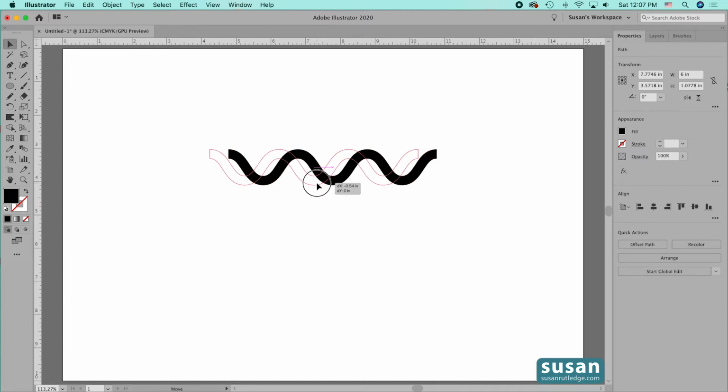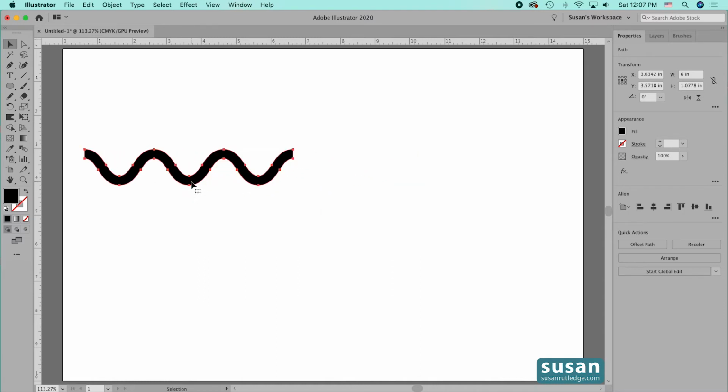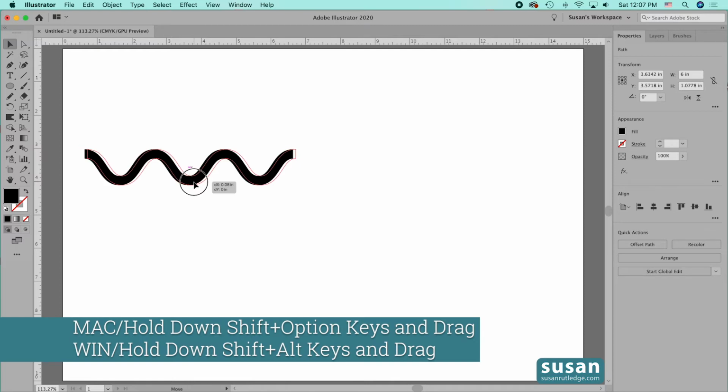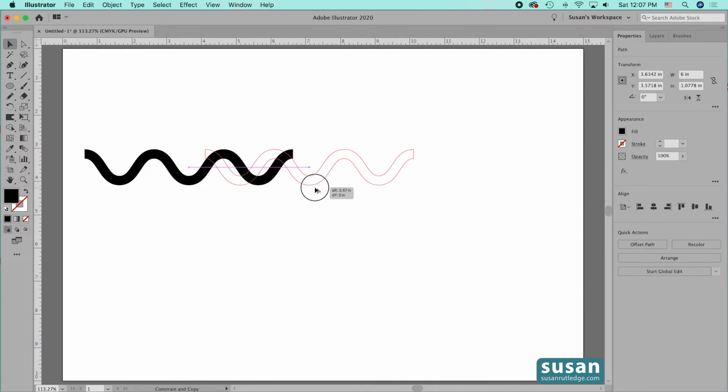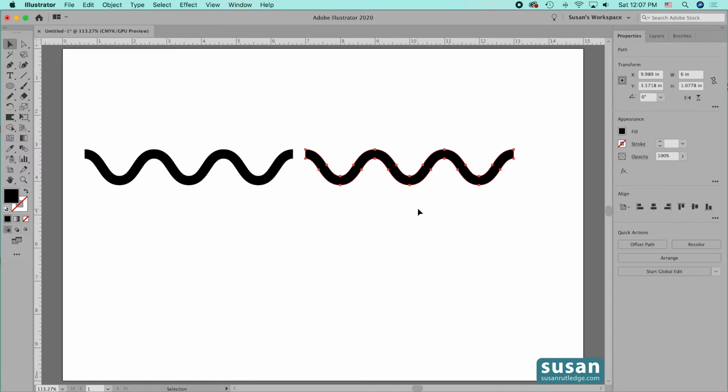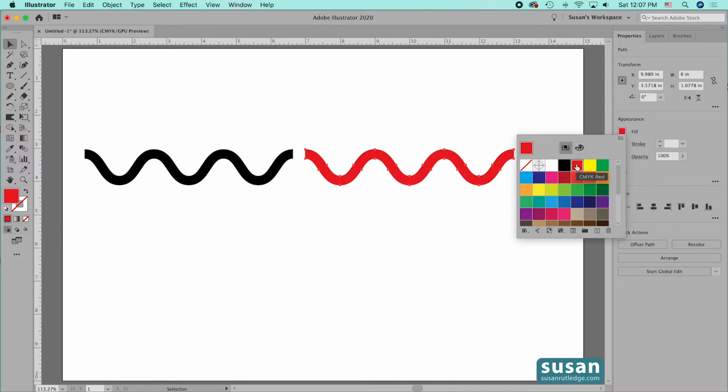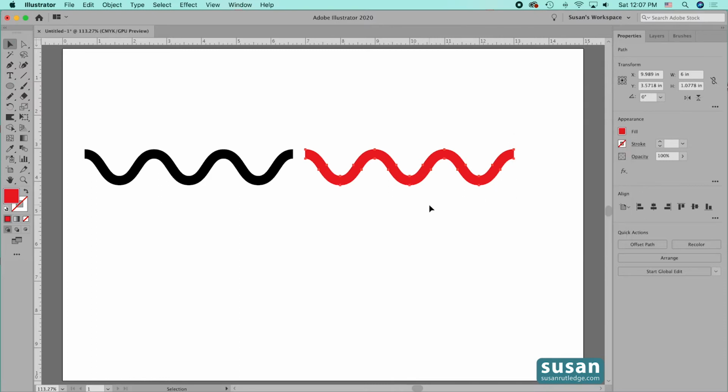I'm going to move it over to the left because I need to make a copy, and what I'll do is hold down the Shift and the Option keys and drag to the right. The Shift key allows me to keep this second copy in the same horizontal line, and the Option key, of course, allows me to make an exact copy. I'll release my mouse and come over to the Appearance panel, and I'm going to change the fill color to red.